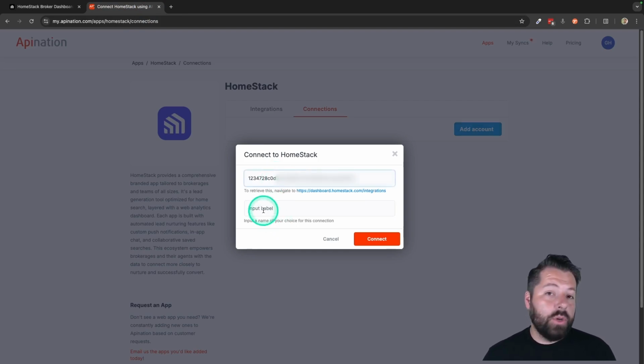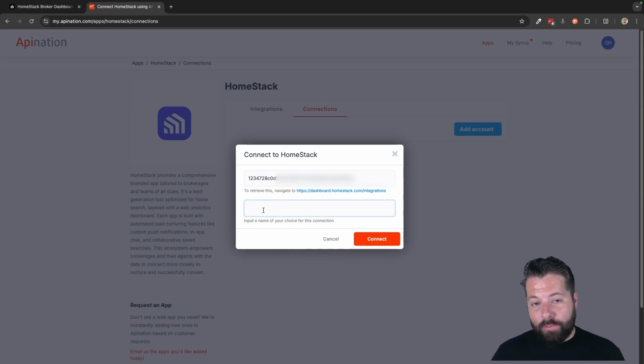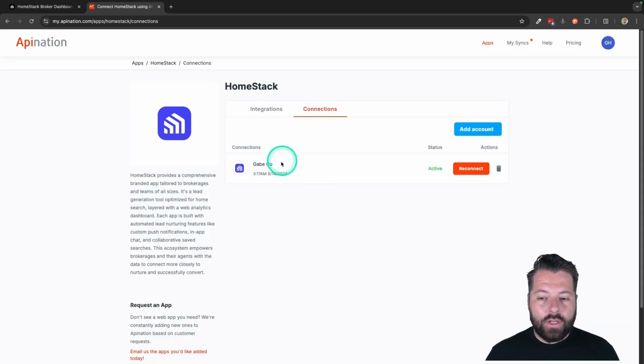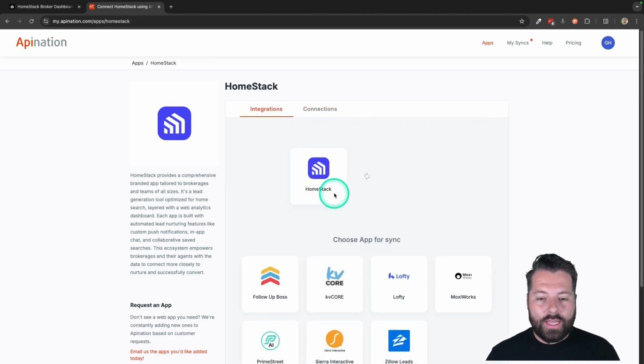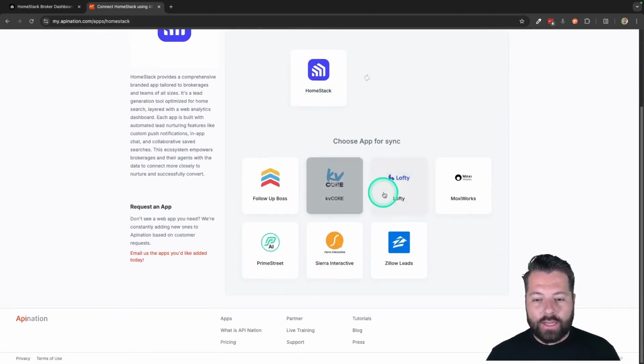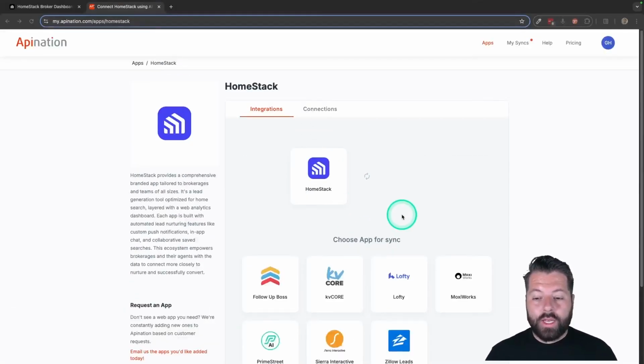Perfect. And then an input label. So this is just a name for my connection. I can name it after myself, my business, whatever. So I'm going to just call it GabeCo, and I'll hit connect. And there you go. You can see the connection is now made. So now I can go into integrations and I can use that connection to connect HomeStack to any of these apps. So today we're connecting MoxiWorks.